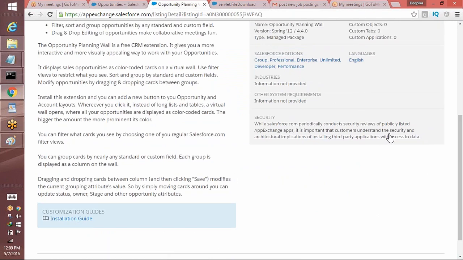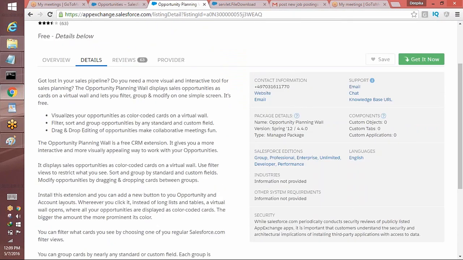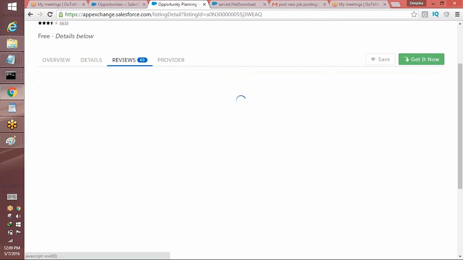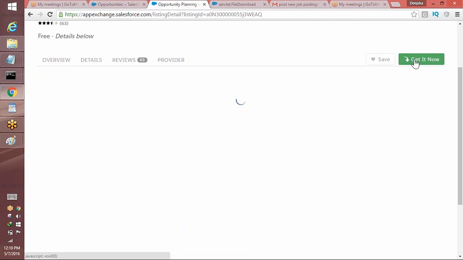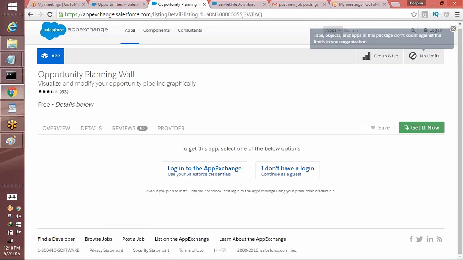or a reference guide or something. On the right you can see the different editions this particular app is available for: Developer, Group, Professional, Enterprise. If you want to see the reviews, this is the place. If you want to contact the provider, you can take a look at this. Just like an app store, it's the same thing. You click on the Get It Now button, then you log into App Exchange. They'll ask you for username and password. I think you're already logged in, so it won't ask you again.